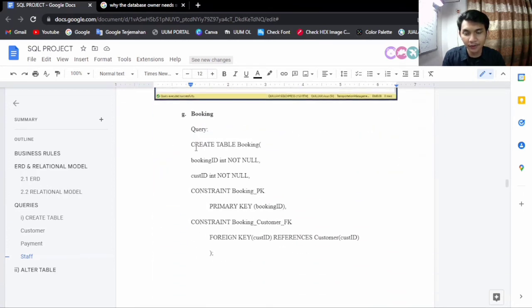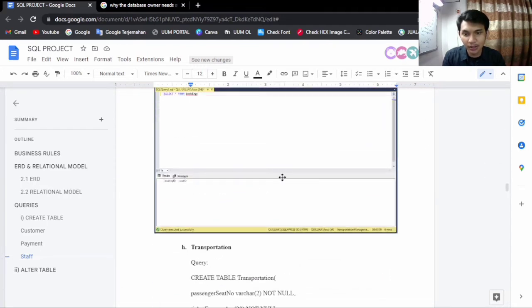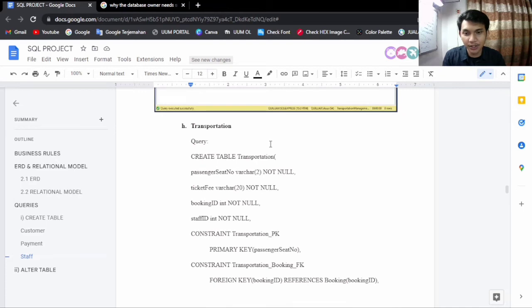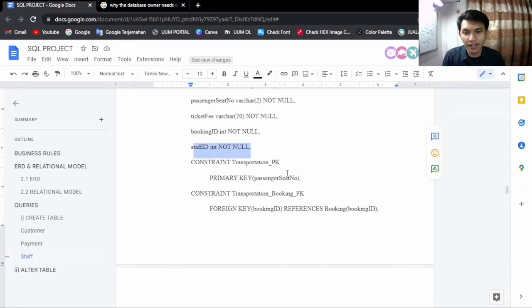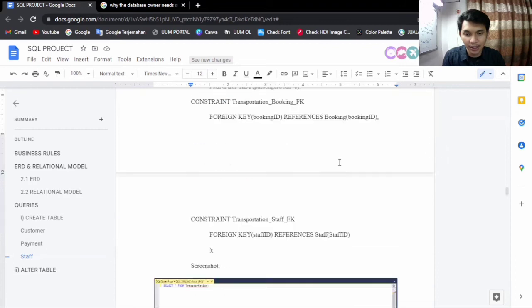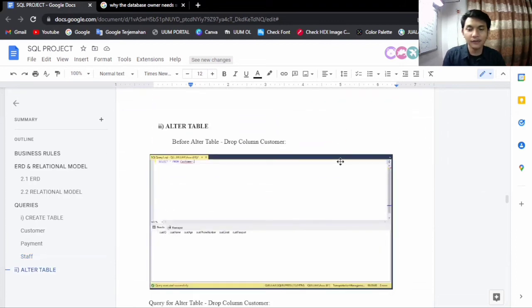And then this is for the booking table. We have booking ID as our primary key and customer ID as our foreign key from the customer table. And then this is the screenshot. And then for transportation, passenger seat number becomes our primary key, and staff ID becomes our foreign key from the staff table. I think that's all for create table.